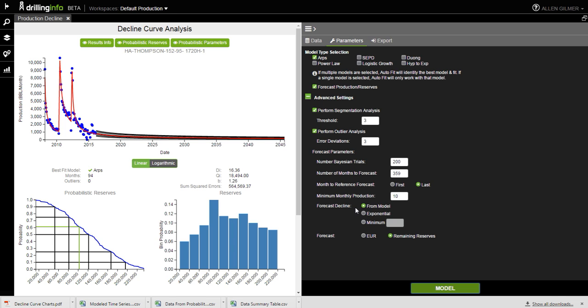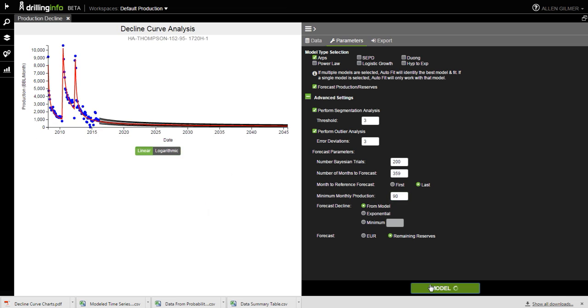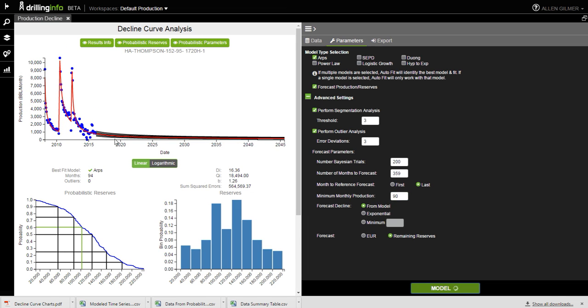My decline, I can allow it to go from the model, or I can throw an exponential decline or create a minimum percentage decline on top of that. So minimum monthly production, I don't like 10, I think 90 is a more realistic one. And of course 90 doesn't really affect this one at all. So here's the months to forecast, the Bayesian trials, and then the other thing that I can do right over here is month to reference the forecast from the first month that it picks from the last month. So you're able to use these as proxies for new wells or what have you.